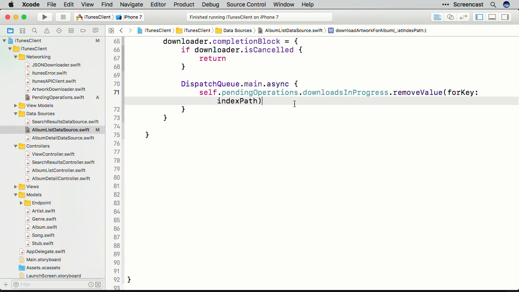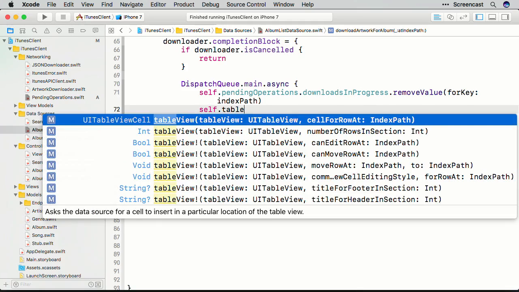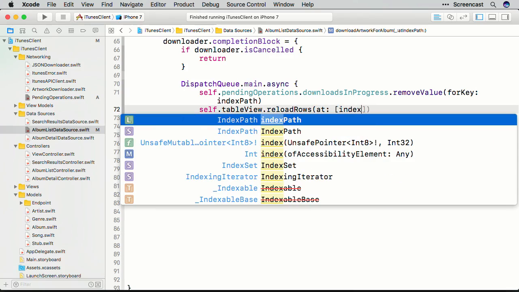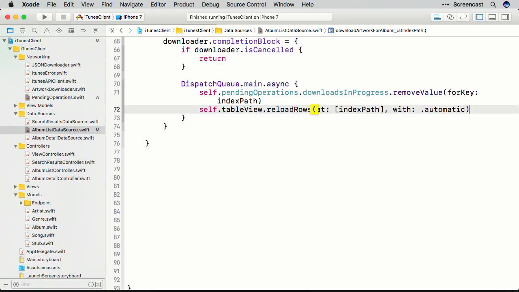After removing this operation, we need to reload the row so that we run through the setup again and assign the right image. Rather than reloading the entire table view, we need to make sure we reload just the row whose operation completed. And again, that's easy. We'll do self.tableView, and the table view has a method, reloadRows, and it takes an array of index paths. So we'll pass our current index path in, and then an animation style, and we'll say .automatic. It takes this array of index paths and reloads just those rows by calling the data source methods and passing in this selected set of index paths.